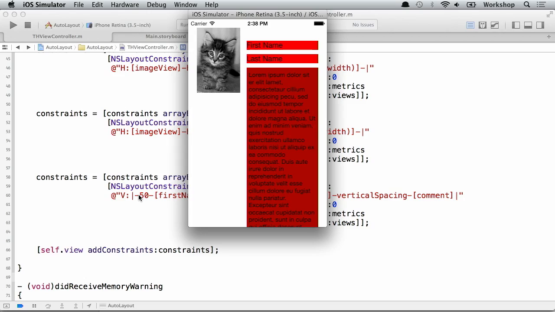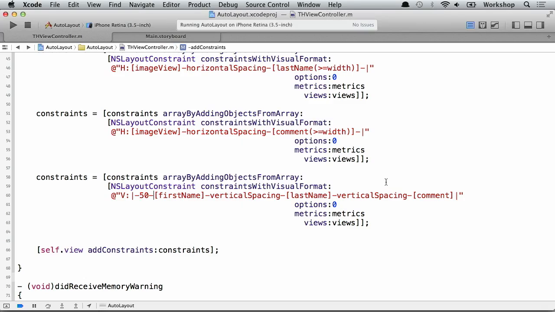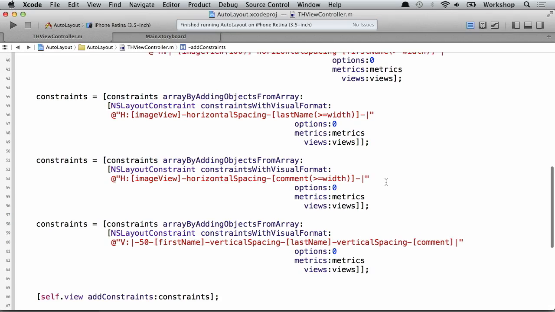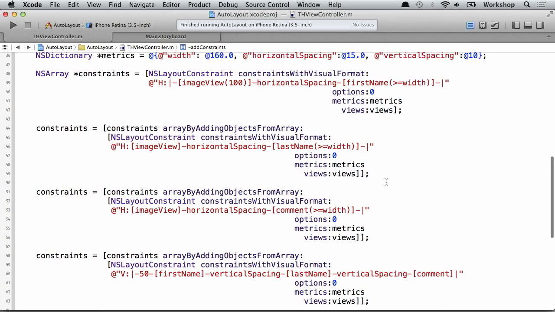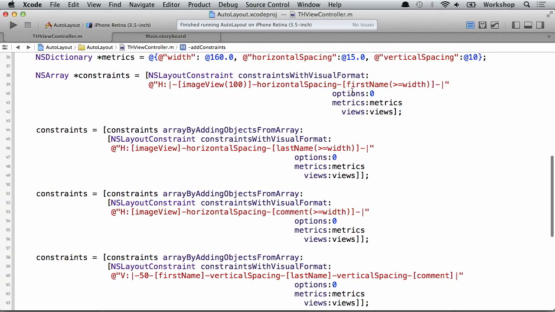Of course, if I showed it to a designer, they might critique that, but hey, that's what designers are for. So one thing you realize is that we pushed down the first name, but we did not push down the image view. So how do we do that? Well, that's where the options come into play. So let's go back to our very first constraint where we defined the relationship between the image view and the first view.